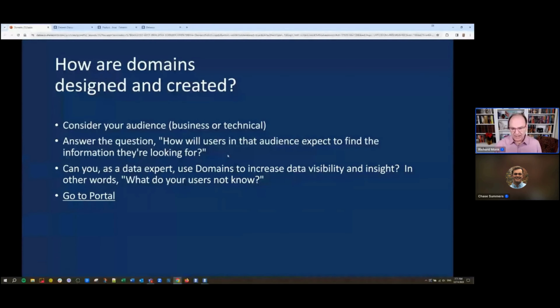The second one here, how will users in that audience expect to find the information they're looking for? That's important, because when I show you the portal here in a minute, you'll see they will get in and they will have choices that funnel them into the appropriate place. So you need to know how they're going to be thinking. What is their mindset? And what will their decisions be that will lead them into the appropriate place? So think of good naming standards, good separation, and keep it clean so that it's obvious they can find what they're looking for.